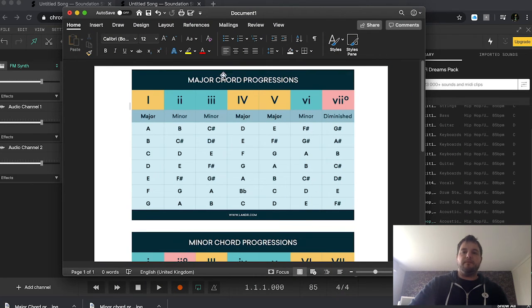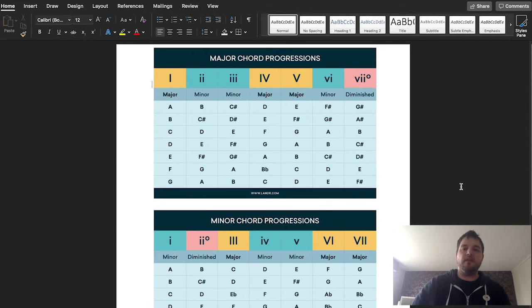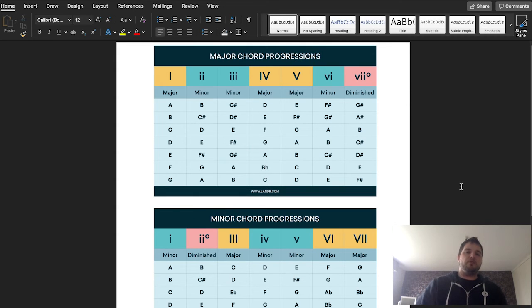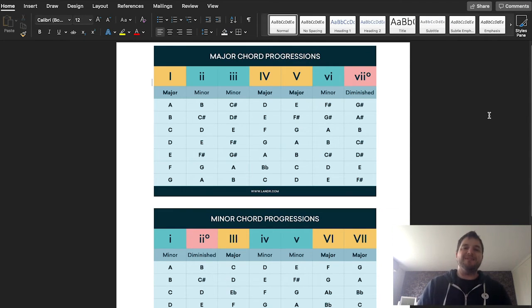So here we go. Just to explain this, you've got your major and minor chord progressions. If you're sat there thinking, I have no idea what chord progressions to create, what's going to sound right, and so on and so forth, then this is going to be available to you in Google Classroom in your class. Oh, ignore the coffee club mentioning. So you've got major chords and minor chord progressions.